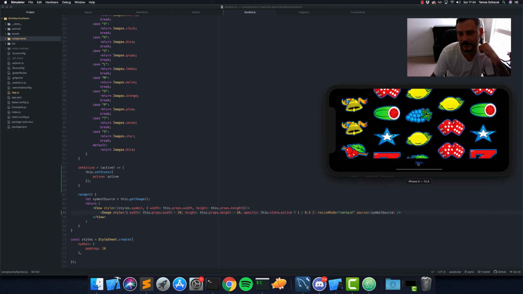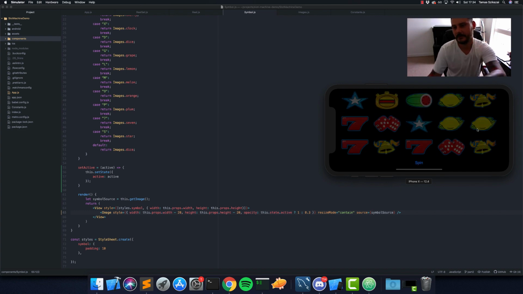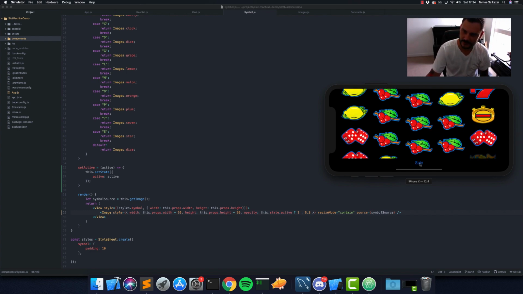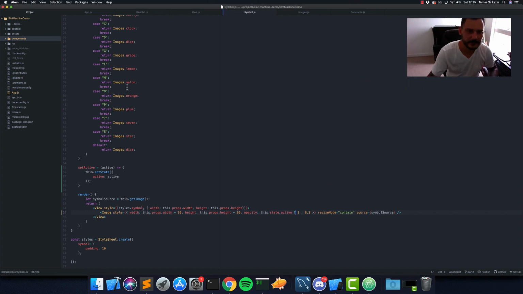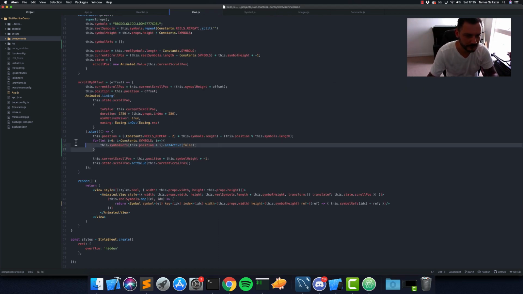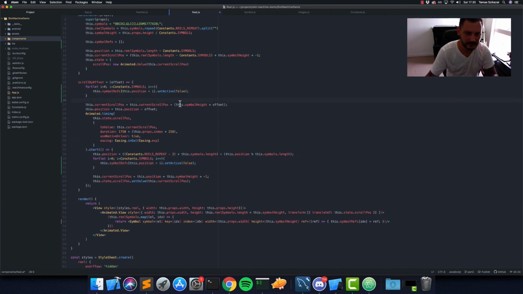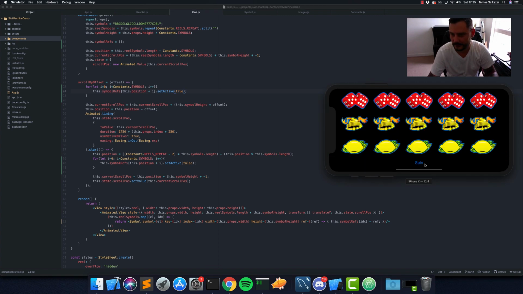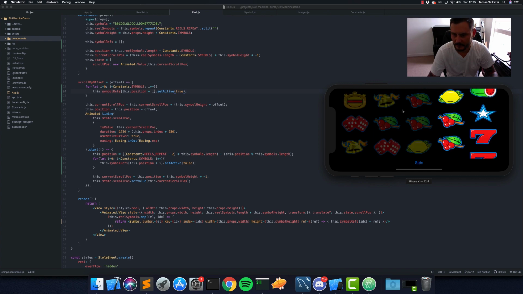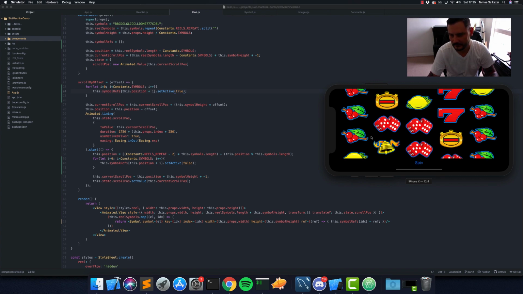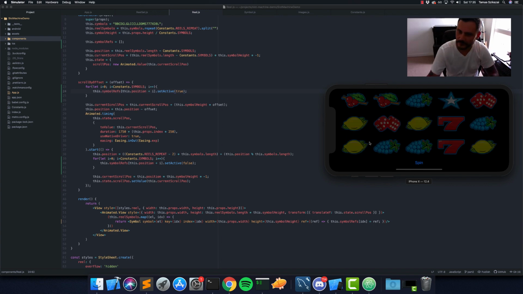Okay, so if I spin this, you can see these are lighting up. The problem is when you spin again, these are not lighting up again. So let's fix that. Do the same thing before the scroll, and set active true. Cool. So that's one thing I want to do. So we can nicely, the lights are going down, and when you spin, it's lighting up again. Okay, cool.